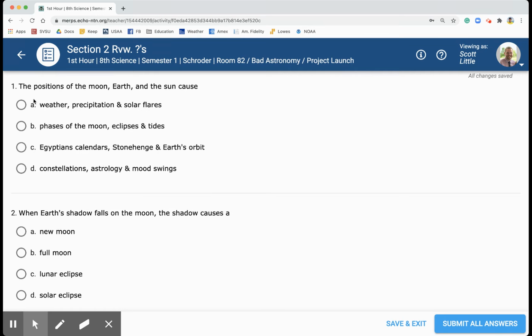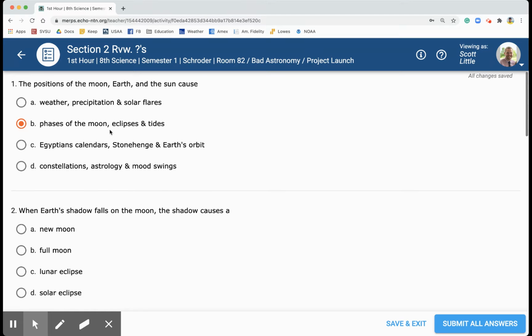All right, question number 1 says the position of the moon, earth, and the sun causes A, weather, precipitation, and solar flares, phases of the moon, eclipses, and tides, Egyptians' calendars, Stonehenge, and Earth's orbit. This one is going to be B, phases of the moon, eclipses, and tides. And I found this on page 25.